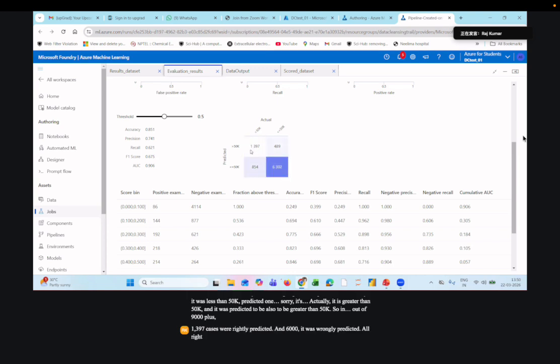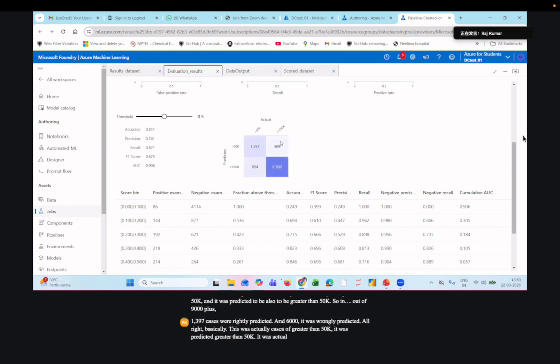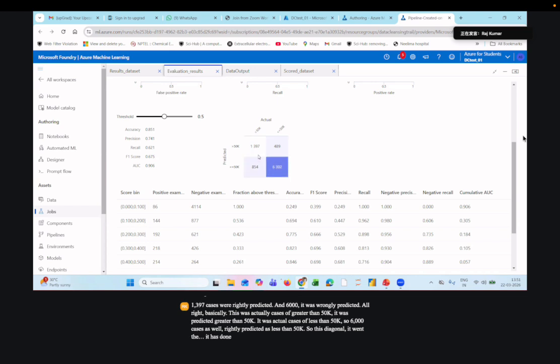Sorry, this was actual cases of greater than 50K, predicted greater than 50K. This was actual cases of less than 50K, so 6,000 cases were rightly predicted as less than 50K. So on this diagonal, it has made the right predictions. And on this diagonal, it went wrong. Actually it was less than 50K and it predicted greater than 50K. So these two cases, it went wrong.